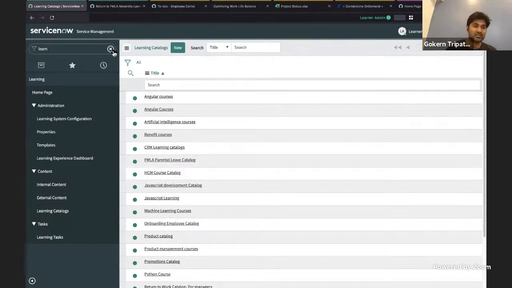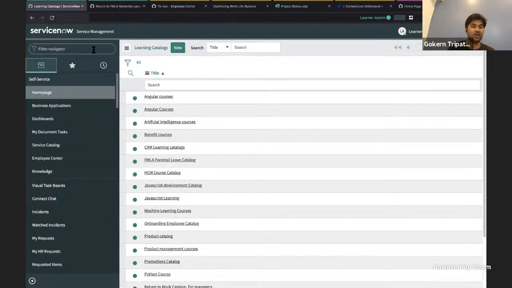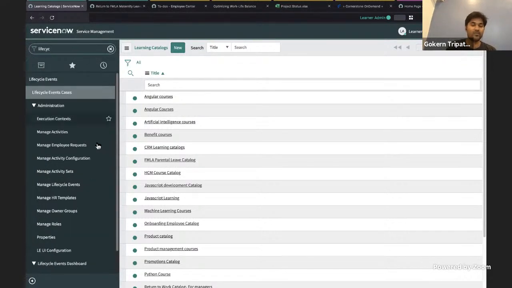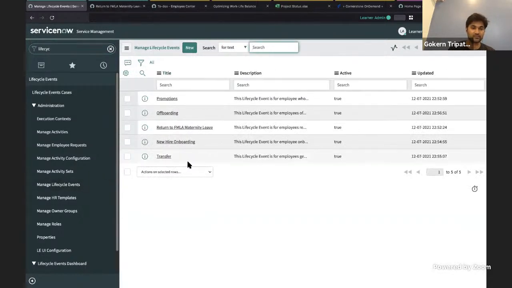So now let's go to the lifecycle events and see how this template can be consumed. So for that, we'll need a lifecycle enterprise admin role. For the demo purpose, I've included that role also in the learner admin. So let me quickly open that.